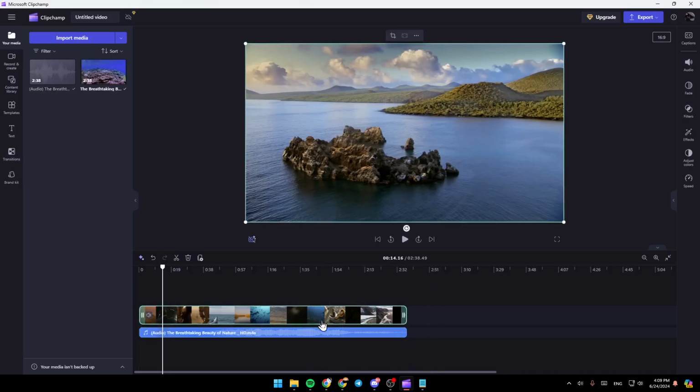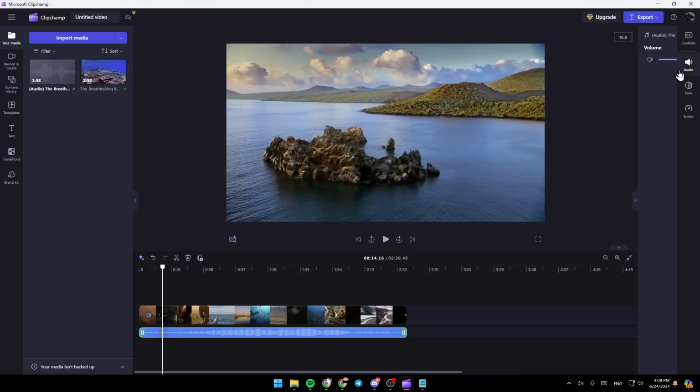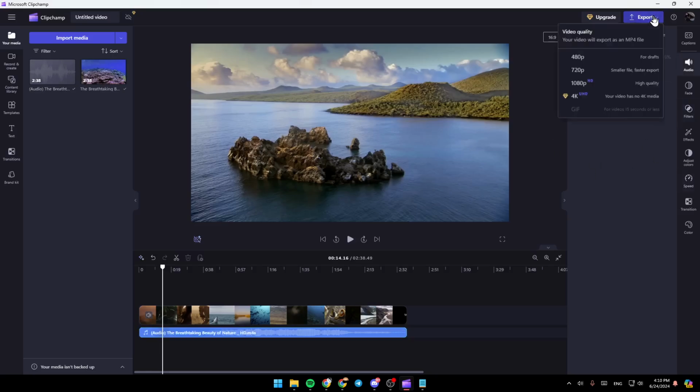If you want to see all of the options for the audio you added, go ahead and click on it. And then right here, you can find audio. You can adjust the volume of the music. Here you can add some effects like fade in or fade out. And you can also adjust the speed of the music. And then once you finish, just go ahead and click on export in order to save your video.